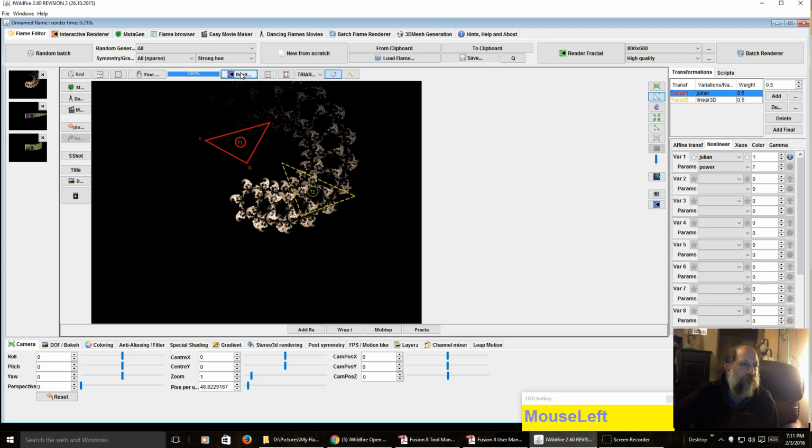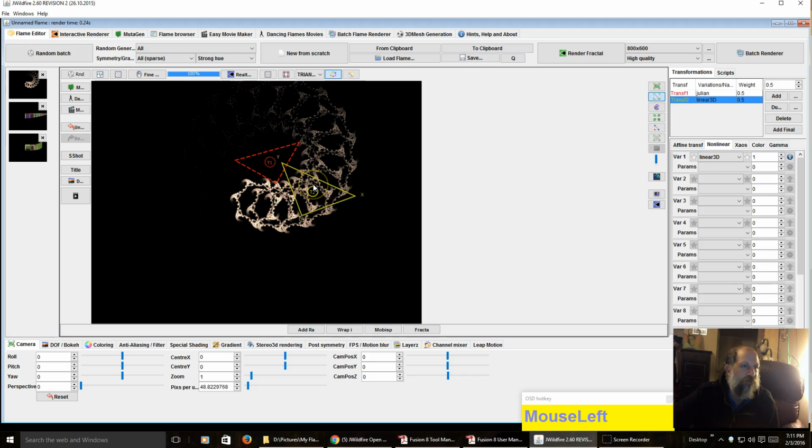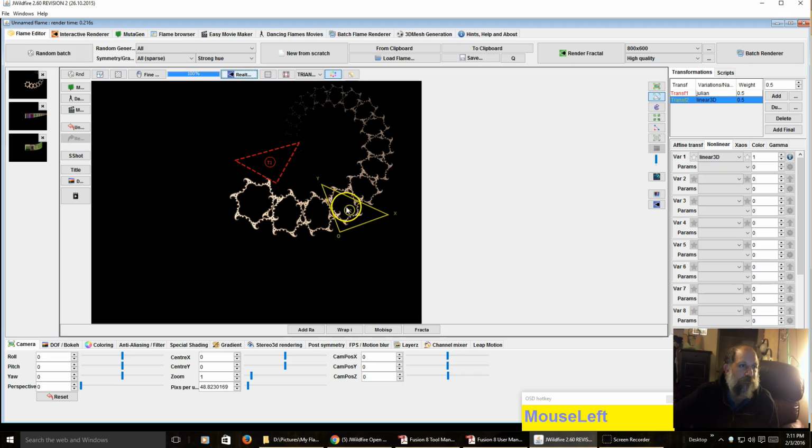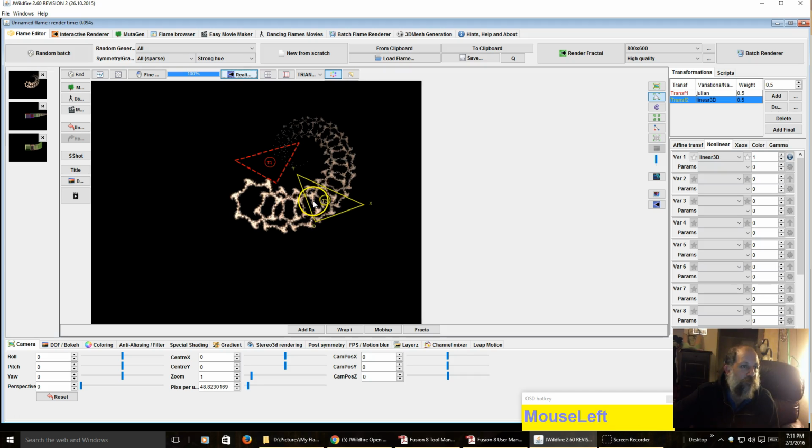If I turn this off, you may not be able to see in the video, but the clarity of the preview display here isn't as good as if you have it on, because it automatically starts to do a short render. So it gives you much better quality. See, at first it starts out a little blurry, then gets clearer.